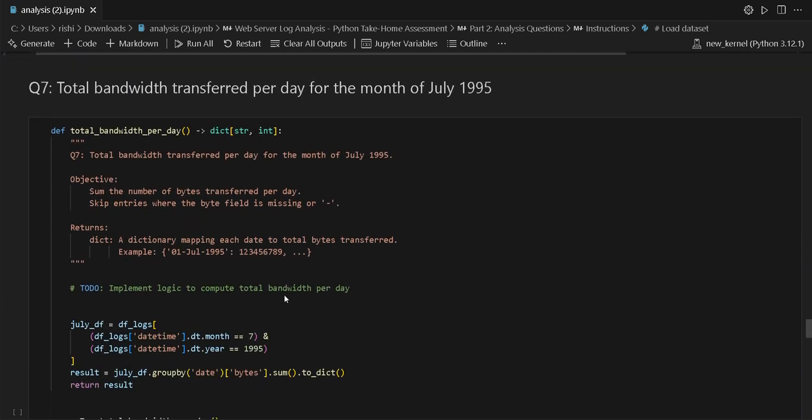Total bandwidth transferred per day for the month of July 1995. This function calculates how many data bytes were transferred each day in July 1995. It first filters the log data to include only the entries of July 1995.